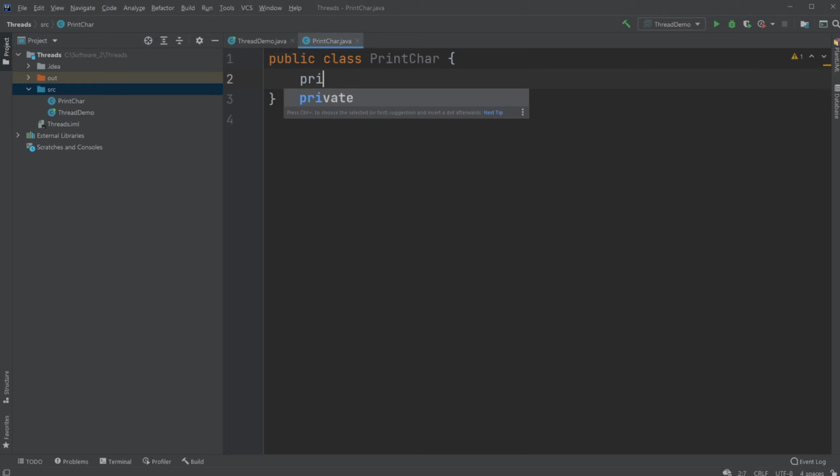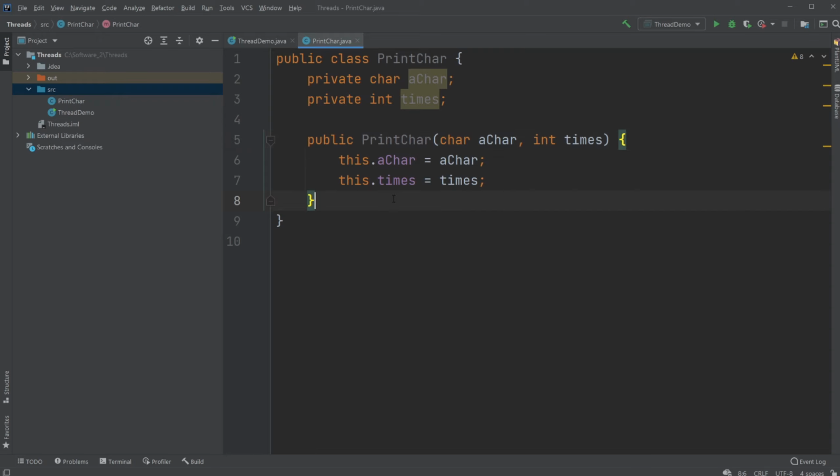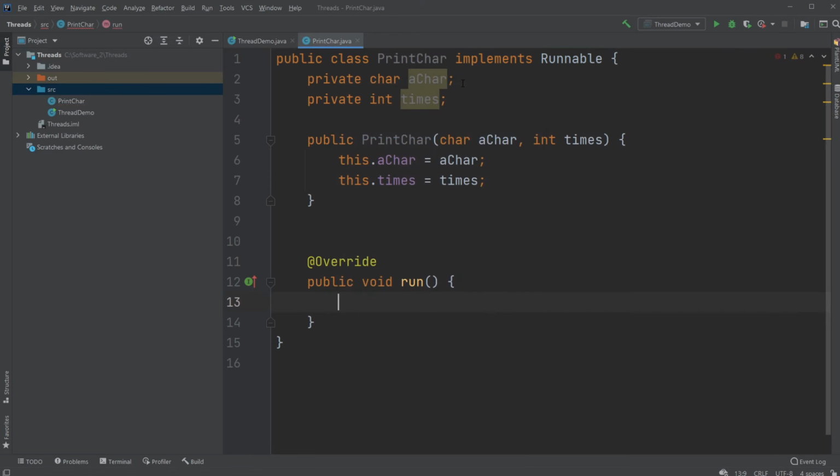First of all, I'll create a simple PrintChar class that takes a char called aChar, and we're going to have a private int, which is going to be the times, so how many times you're going to be printing something. We'll create a constructor, getting the char and the times. And for some class to be threadable, we need to implement Runnable, which forces us to implement run, which is the spot where we tell the program what we're going to do in this thread.